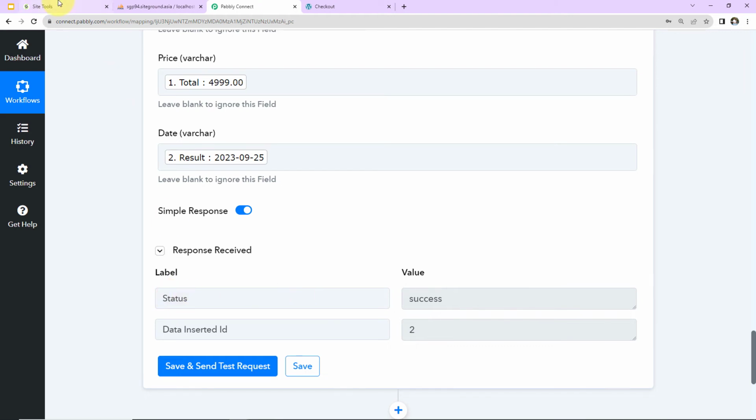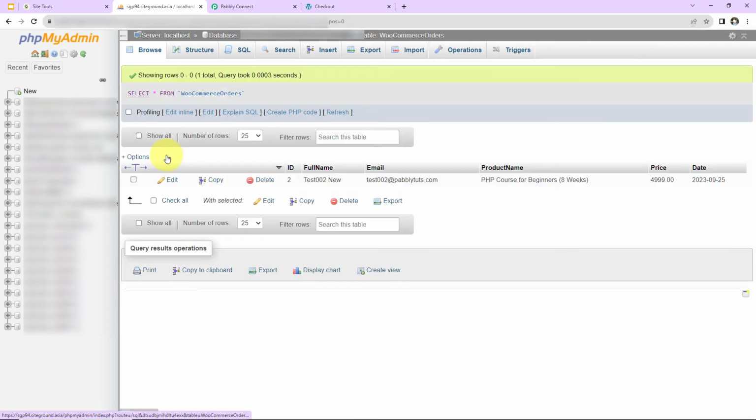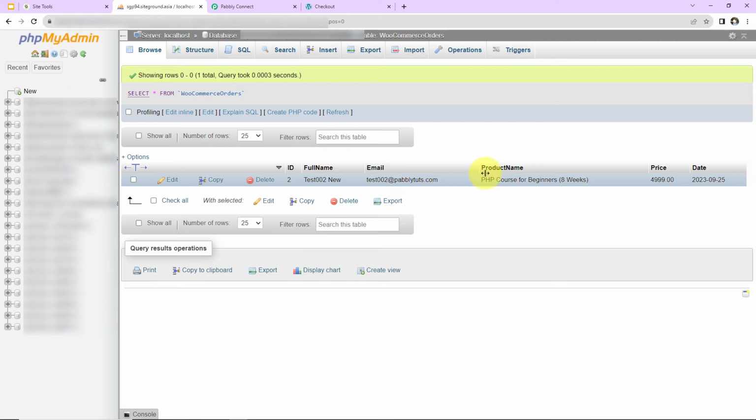Now let's go to MySQL, and here I'm going to take you to WooCommerce Orders, and you can see I have received the details: full name, email address, product name, price and date. So this means that our integration here is a success. Let's check the same in real time.